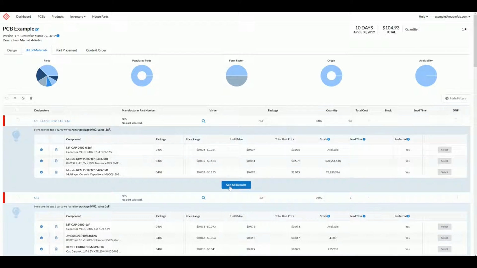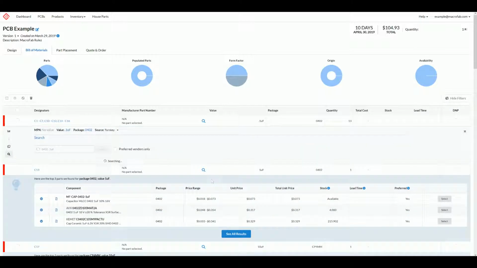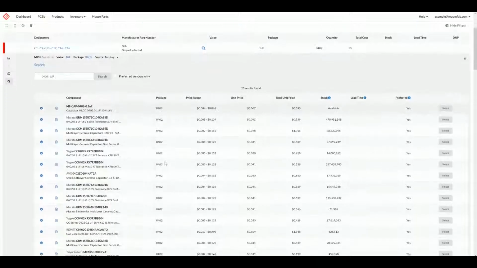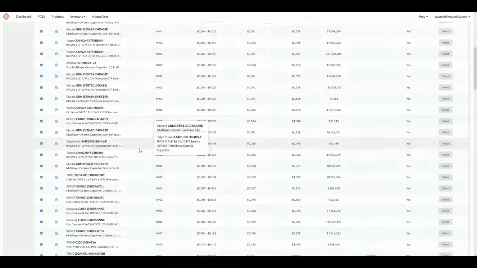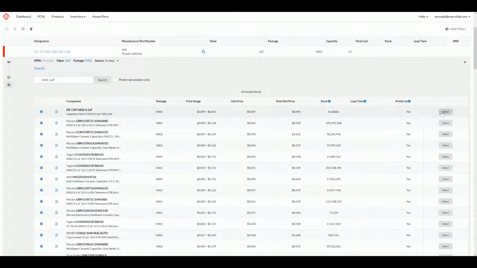I can actually click the see all results, and it will take me to the search UI for just selecting parts. And so now I get every single part that matches for 0402's 0.1 microfarad here. But we're going to select this house part.